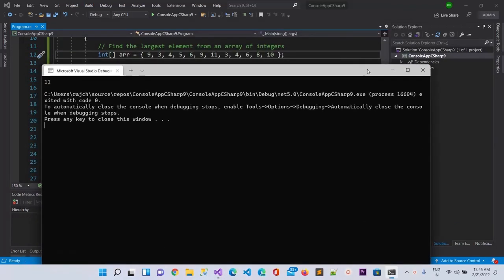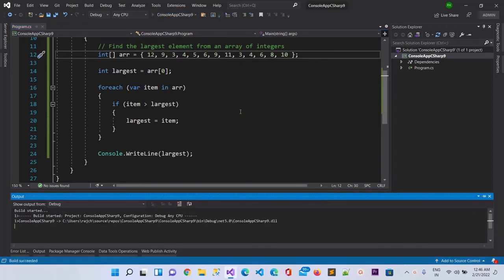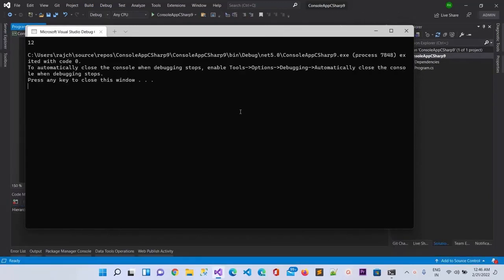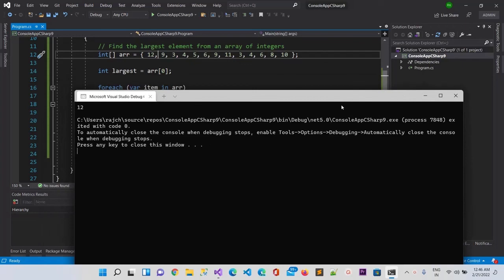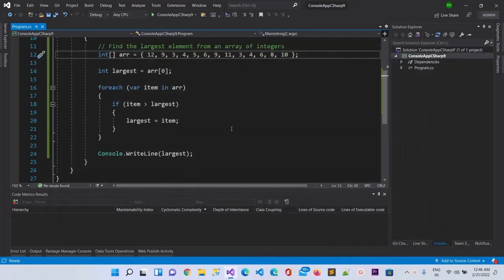This is coming from the element available in the middle. And suppose I put 12 here, then the output should be 12 now. So you can see the output is 12. I hope you got the idea of how to find the largest element from an array of integers, and I hope it will help you to put some logic together to calculate similar kinds of things.